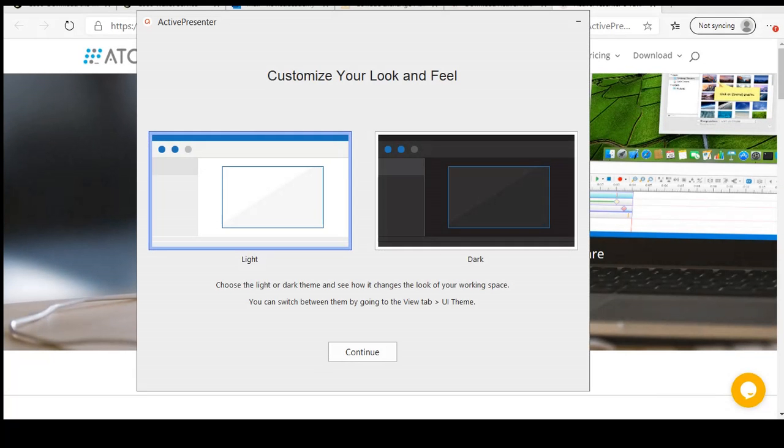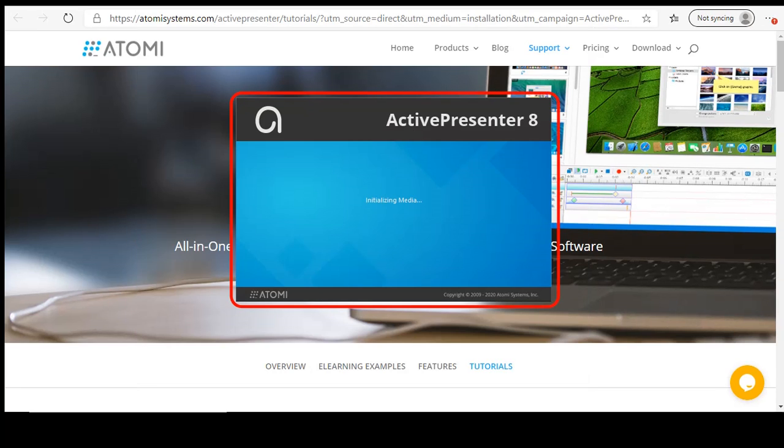So upon opening the application, I have to customize my look and feel first. So I can choose either a light feel or a dark feel. I choose light, but it's up to you. Now the application is launching to open itself.